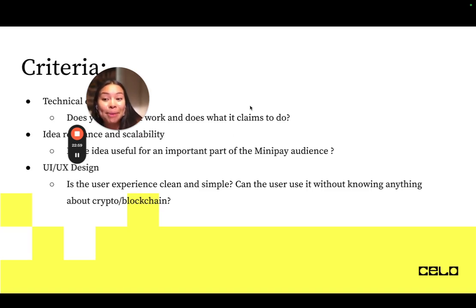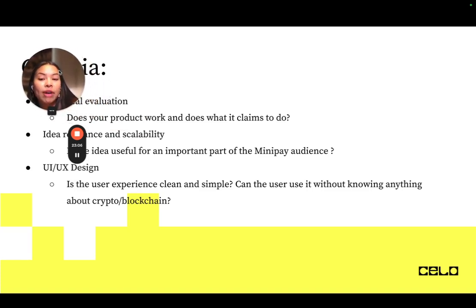A few criteria you want to think about when you're building a MiniPay app, and things that we as judges do to evaluate projects during hackathons and different demos like that, is one, obviously a technical evaluation. Is your project doing what it says it does? And then idea and relevance. So is this idea useful for an important part of the MiniPay audience? And finally, UI, UX, and design.